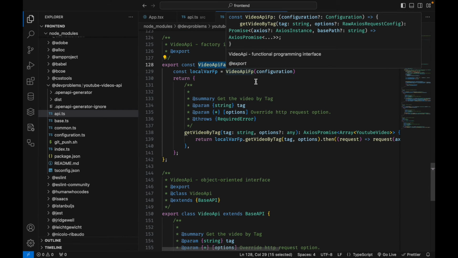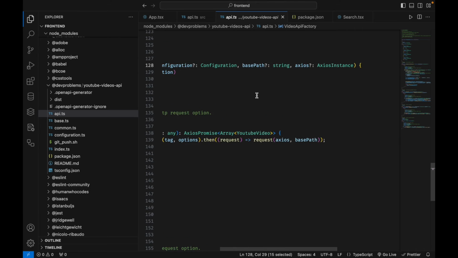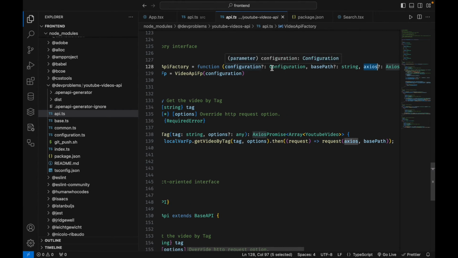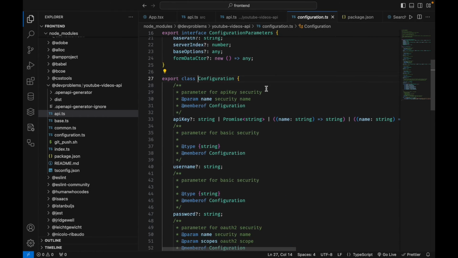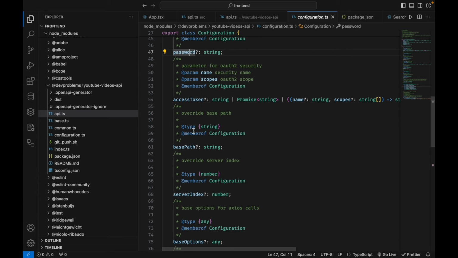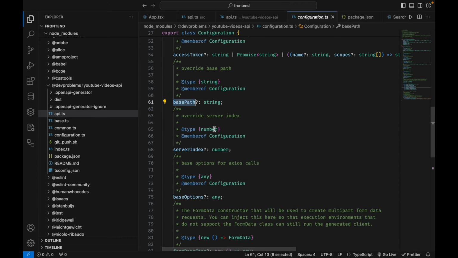But if you just check the function parameters, it asks you to have this Axios instance and also the configuration. Now inside this configuration, there is an API key, username. If you have an auth, you can provide all these details, access token, base path. We don't have any of this.